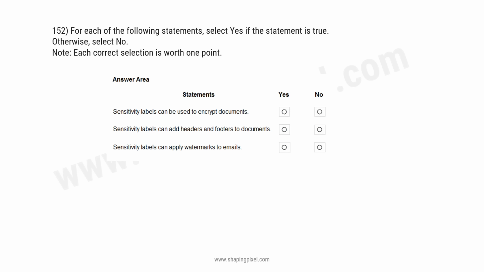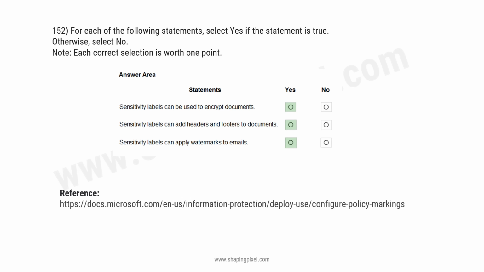For each of the following statements, select yes if the statement is true, otherwise select no. The statements are: sensitivity labels can be used to encrypt documents. Sensitivity labels can add headers and footers to documents. Sensitivity labels can apply watermarks to emails. So the right options here are, all the three statements are true.